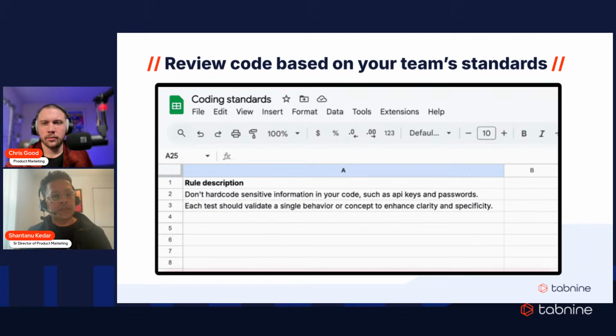It makes it easy to understand these rules, add new rules, and then maintain them over time. Tabnine administrators have complete control. As an administrator, you can enable specific rules. You can disable the rules that are not applicable to your company, as well as set the severity of these rules.